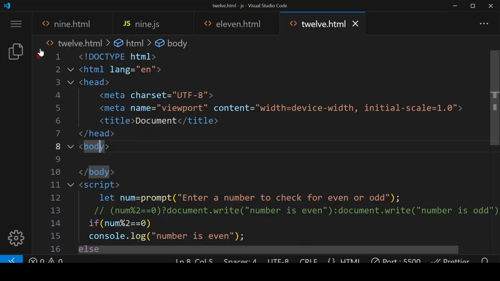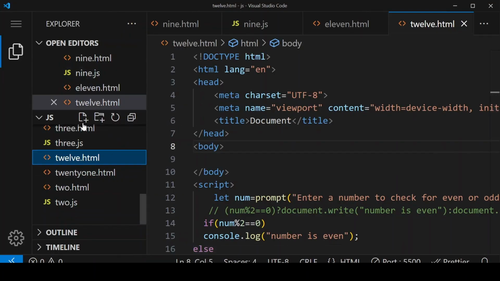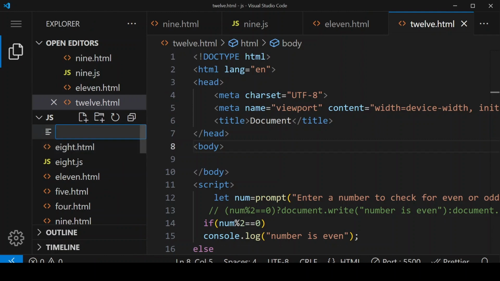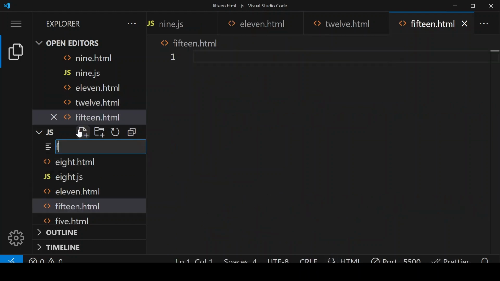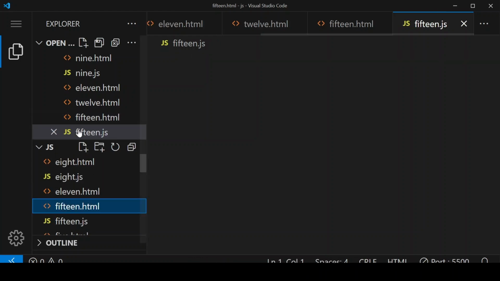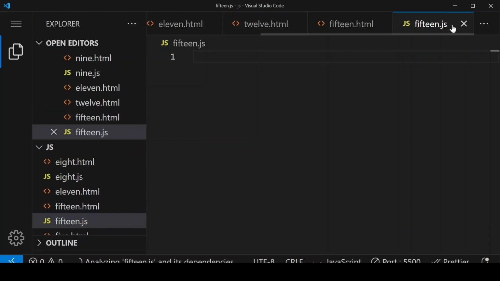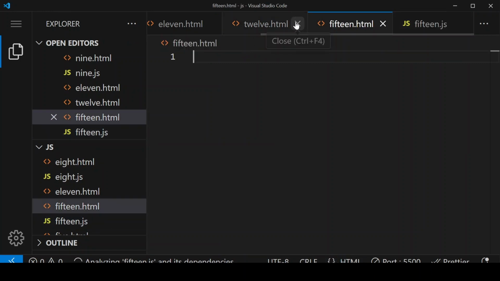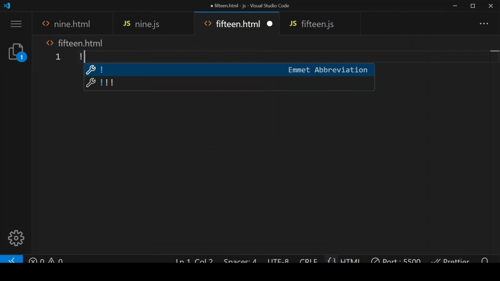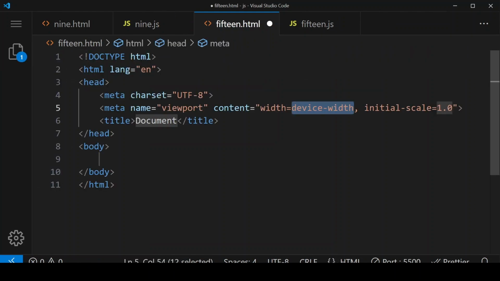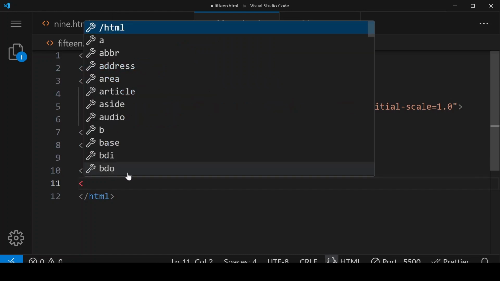Next, we are going to do else if ladder in JavaScript. So here I'm creating a file 15.html and one more file we are creating, 15.js. Now in this 15.html, it's our emit code, and here outside this body tag we are going to link 15.js with this.